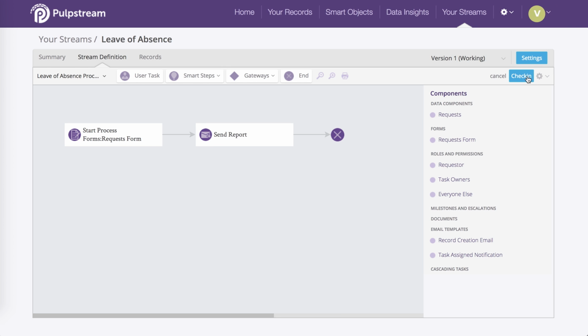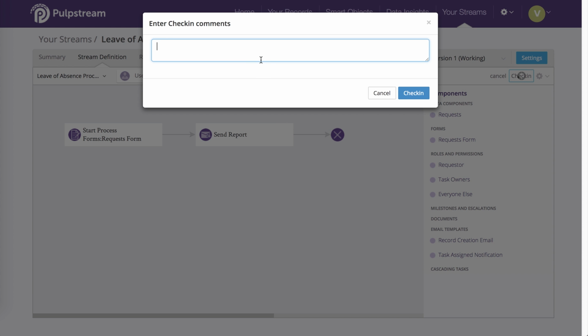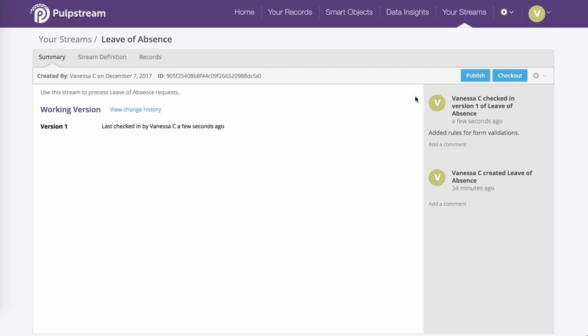And let's check in the stream. Enter some check-in comments for the change logs. Check it in. And you'll see a running log of all of the check-ins and checkouts that you do here on the right-hand side. And if you have multiple versions of your stream, you will see them here.